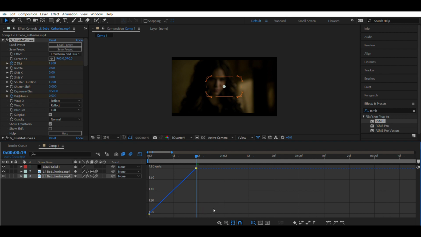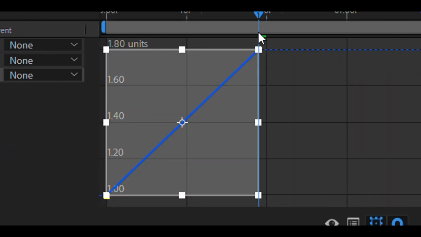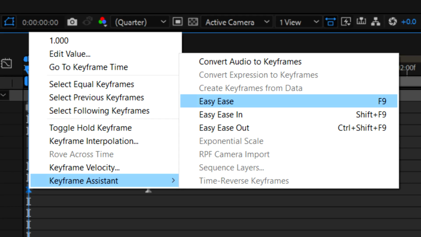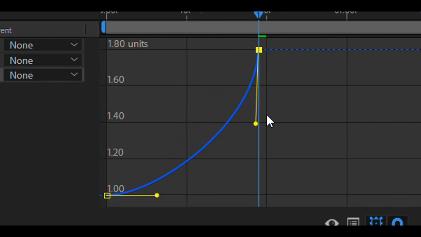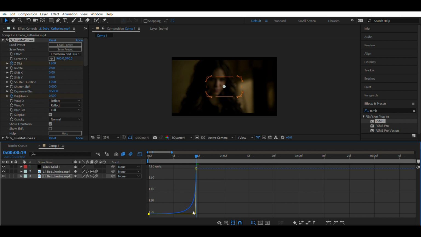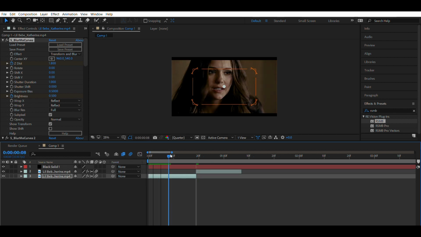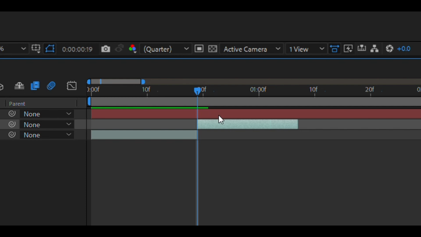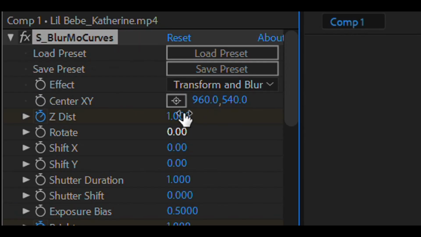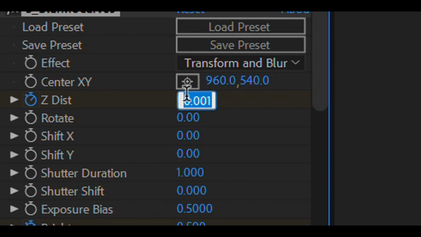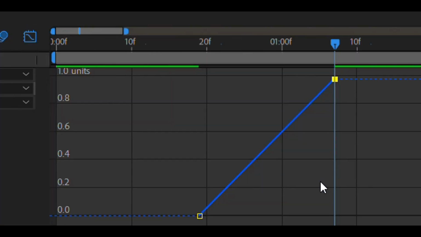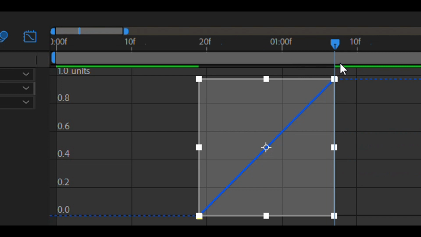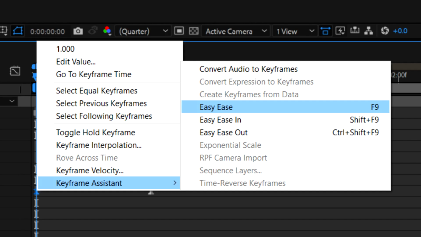And I clicked on graph editor, and now I'm going to highlight my whole graph, right click, keyframe assistant, easy ease. And again, I'm just gonna pull this down right here, pull this across. And now you can see that it goes backwards. And then your next clip, you're going to keyframe Z like 0. And at the end, you're going to keyframe it at like 0.98, something like that. And then you're gonna go to graph editor. You're gonna highlight your whole graph, keyframe assistant, easy ease.